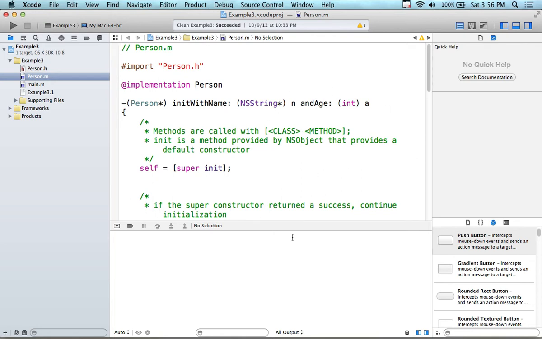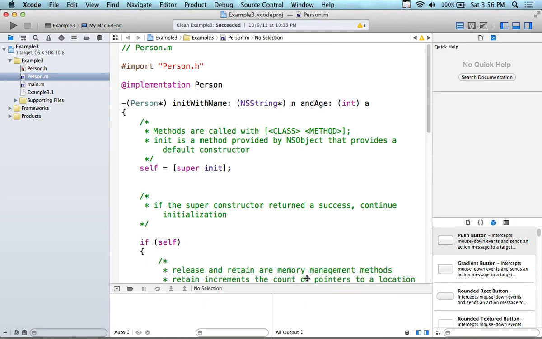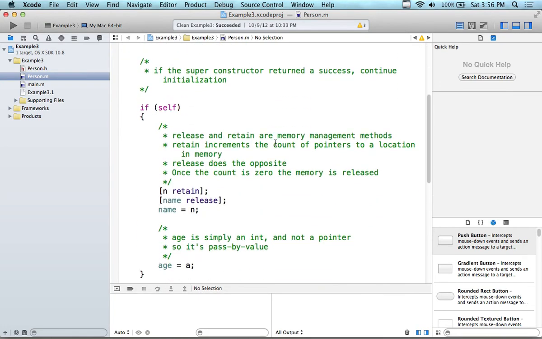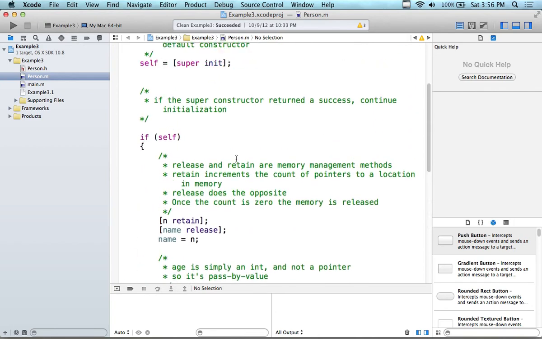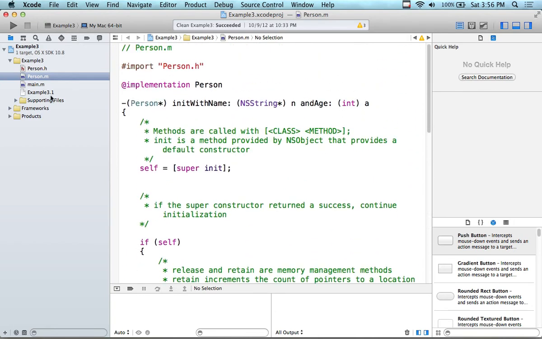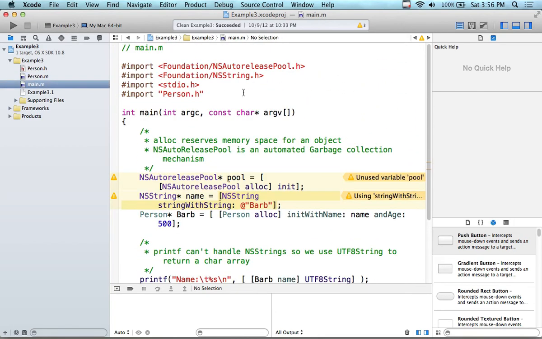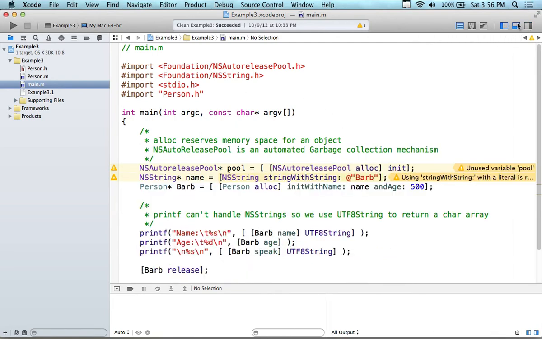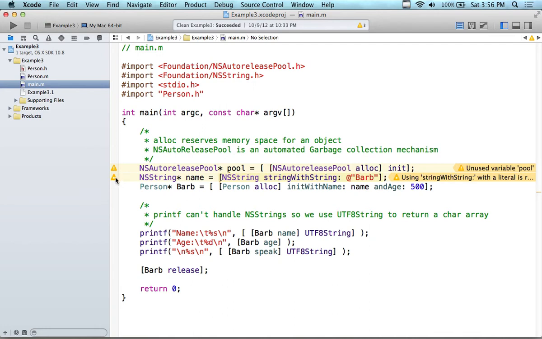But maybe we'll do that actually when we go back to iOS. All right, so this one is number 3. And number 3's got a person. Let's take a look at the person here. Got an autorelease pool. We're going to initialize a string here. This one's interesting.